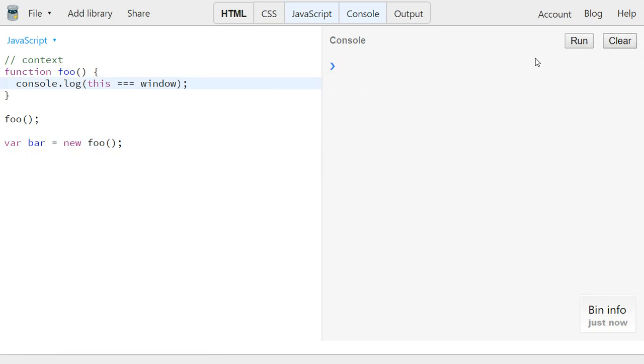Okay, it still printed the first one. Oh, because I called it here. So the first time I ran it, that was actually right. The first time I ran it, this was the window. I called it from the context of the window. The second time it ran, I said give it a new context, give it a totally new object that it can access. And so when I did new foo, inside foo, this no longer was the global object. It was no longer the window. It was given a totally new context.